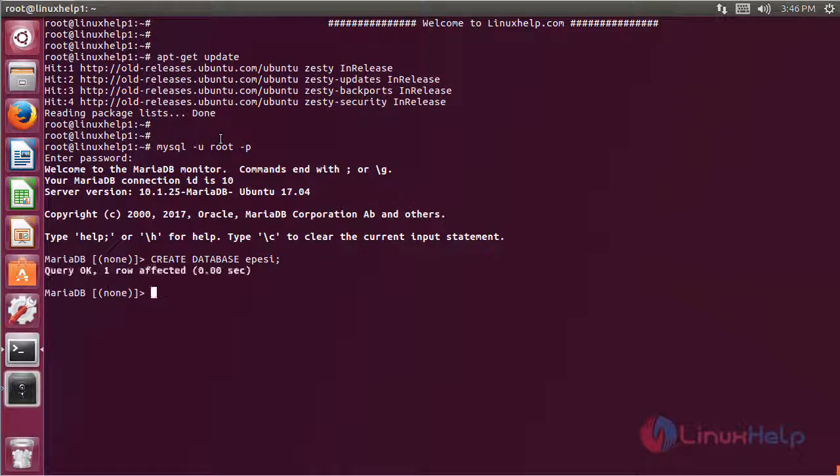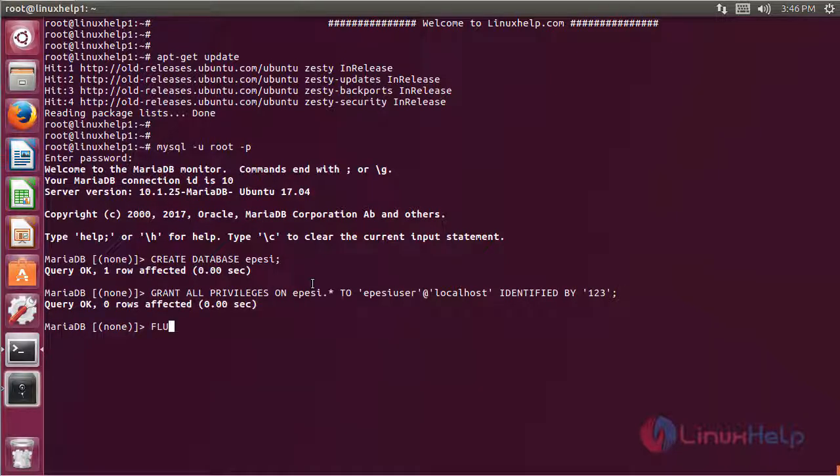Then hit enter. Now we have to create the new user and give the privileges to access the Epesi database. And then here we have to mention a username. Here we have to mention a password for this user. Then hit enter. Now we have to flush the privileges. Then hit enter. Now we have to exit from this database console. Then hit enter.